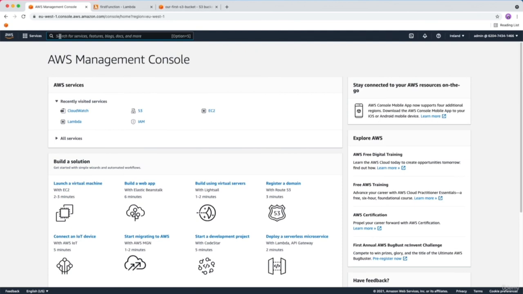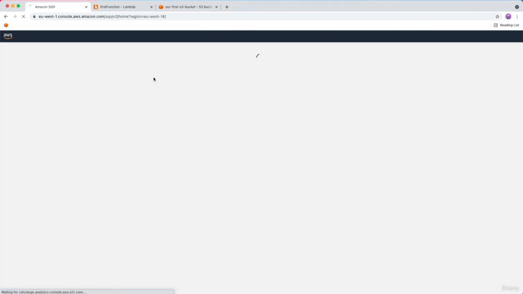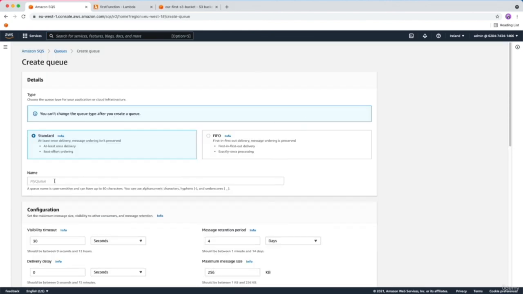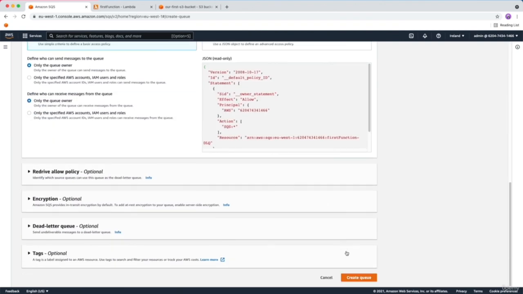To create a dead letter queue, we will use an AWS Simple Queue service, SQS in short. So let's search for SQS. Create queue. Let's name it first function-dlqueue for dead letter queue. All of the other settings are fine. Scroll down and click on create queue.